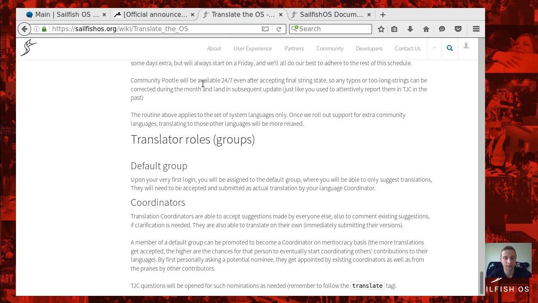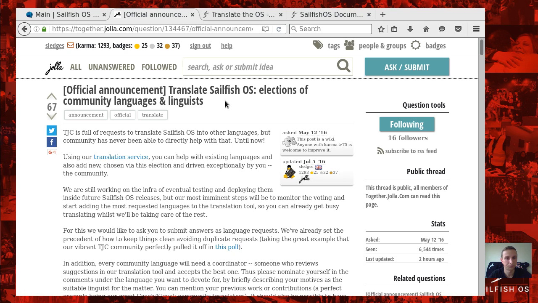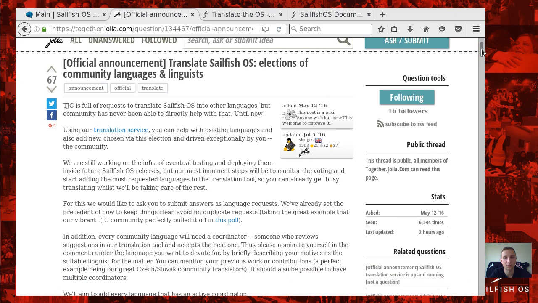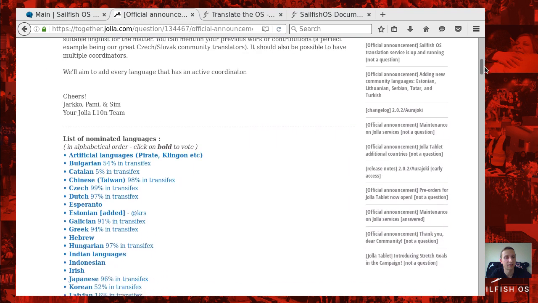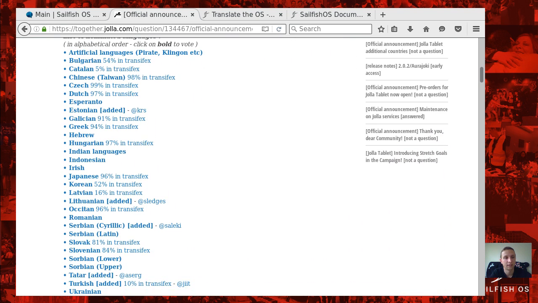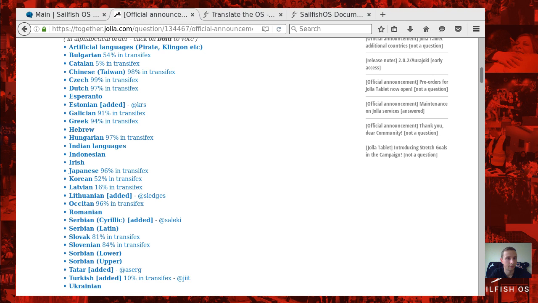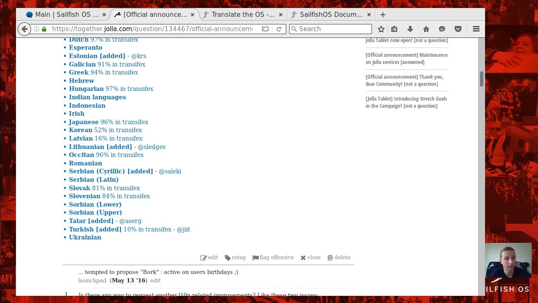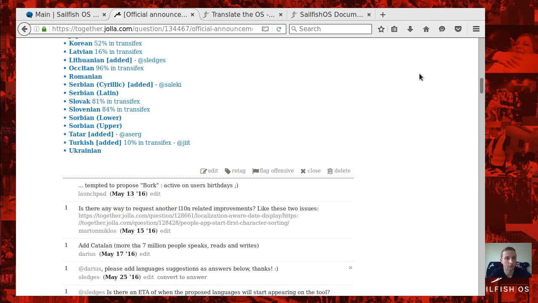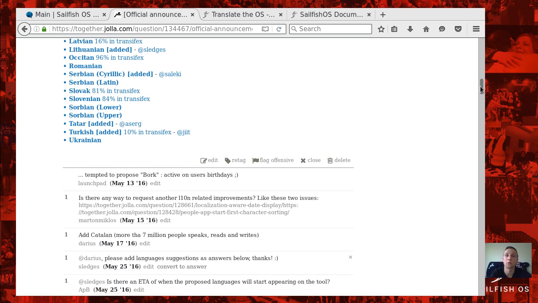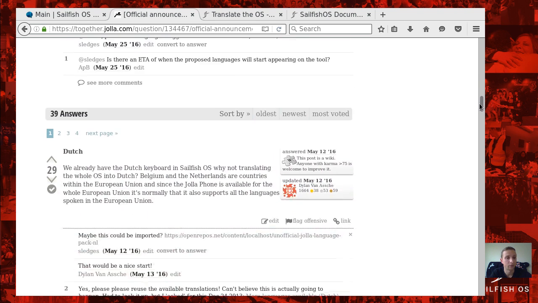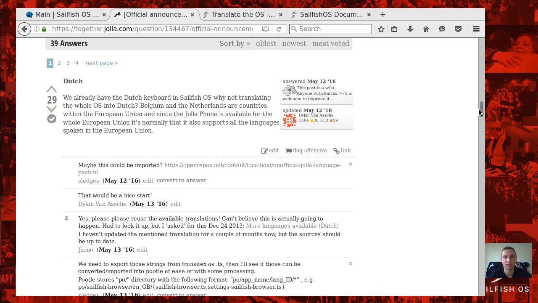Going back to together.jolla.com, there's a post on the elections of community languages, where you can suggest a language that you want to see Sailfish in. We've got here a summary of them. We've also got the status of them, whether they've been added already. And you can click on any of them and it'll take you to the corresponding together.jolla.com post where you'll be able to vote for it. And we'll surely know what the demand is biggest for.